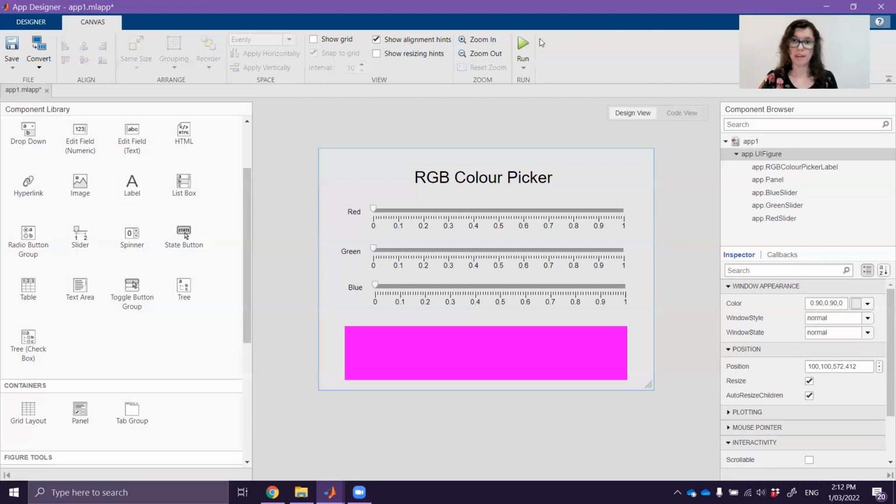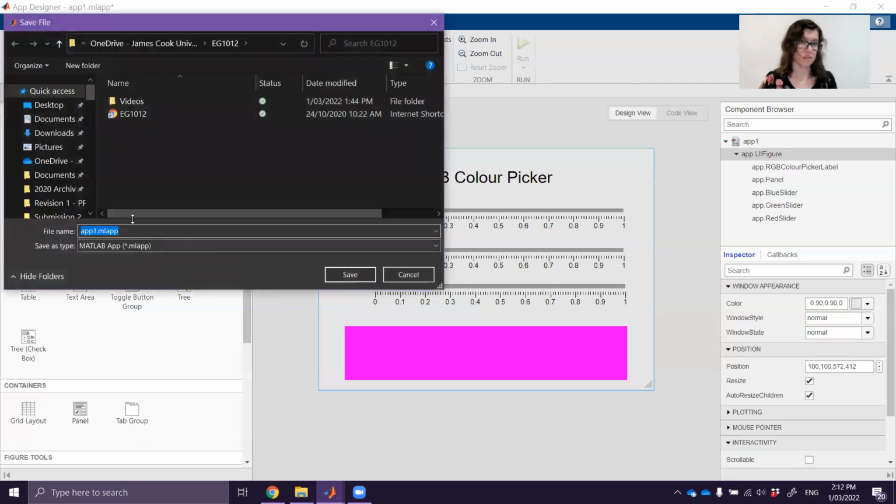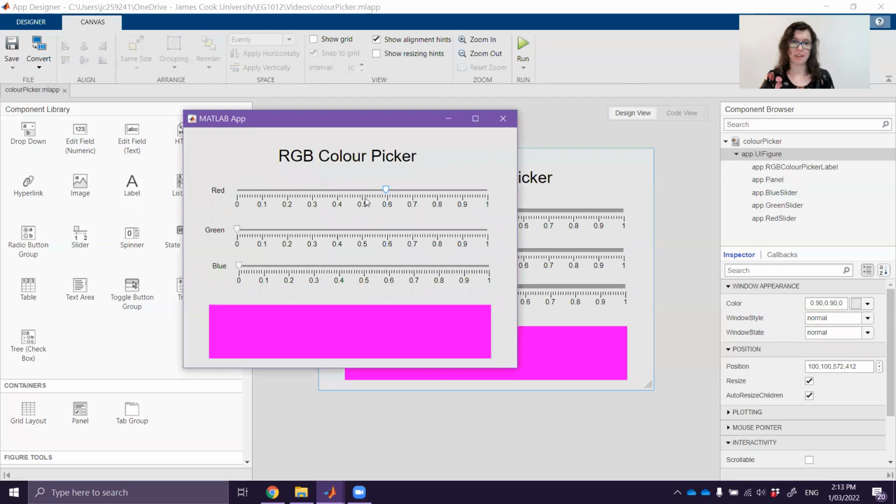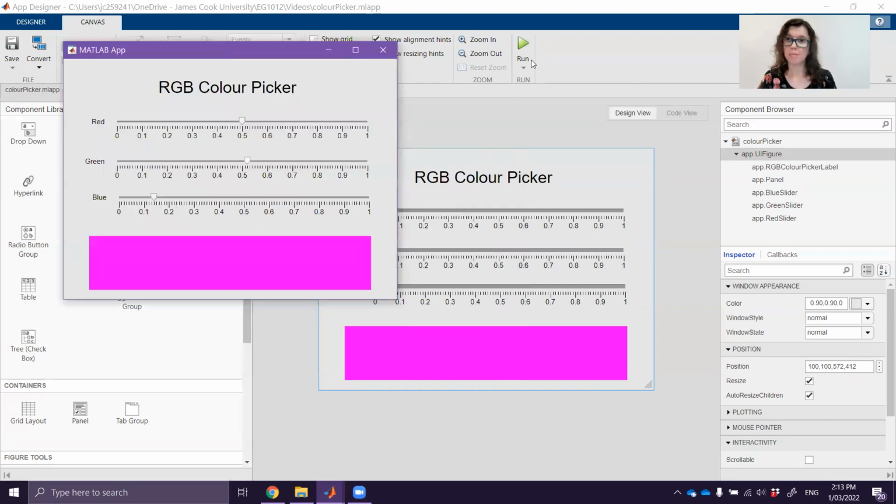And if we run that, we'll save it as color picker. And we now have this interface that we can interact with. It doesn't do anything yet though. So in the videos to come, we're going to look at how to actually add some functionality to those sliders so that moving these along actually changes the color that appears in that panel down the bottom. So tune in for the next videos and we will look into all of that more shortly.